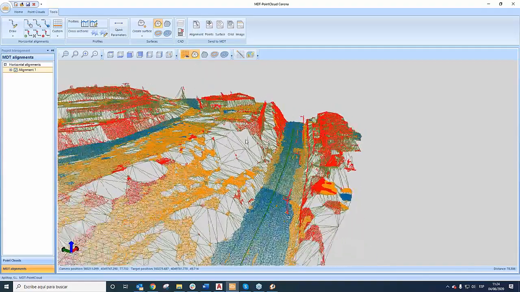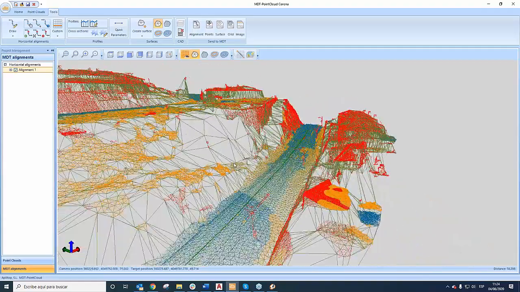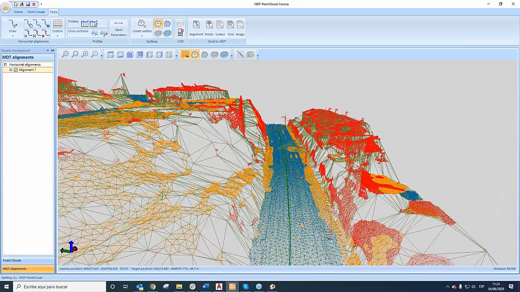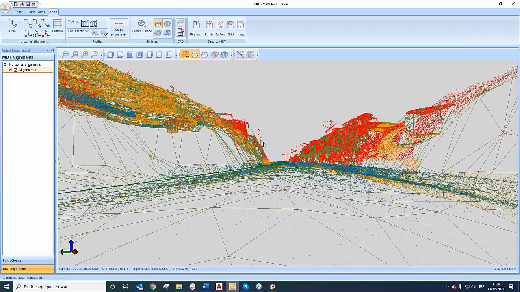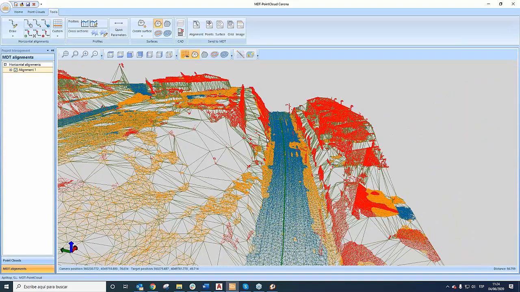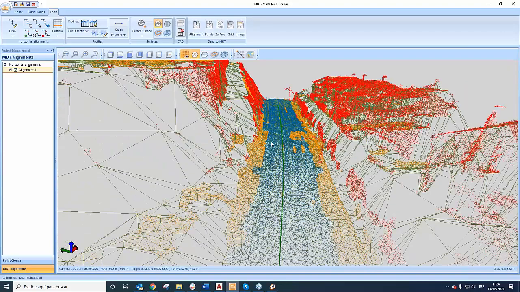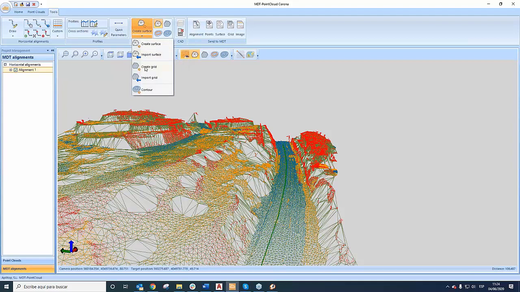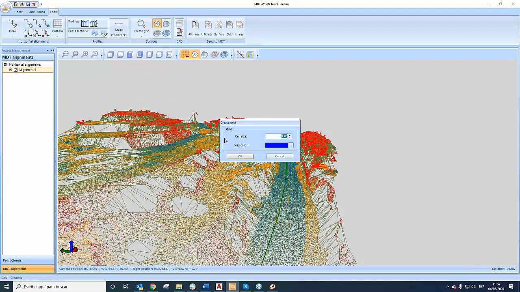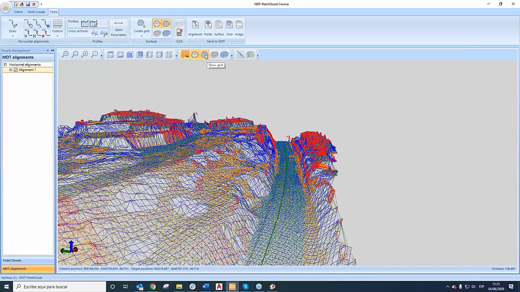Here is the triangulation that we get when we triangulate the points without vegetation. In this case, if you notice, there are some errors that we must edit, or maybe delete some points and repeat the triangulation, or maybe we can send the triangulation to MDT and edit it there. In the same way we can create the grid. We define the cell size as 1 meter, and I'm going to abort the command and show the one I have.